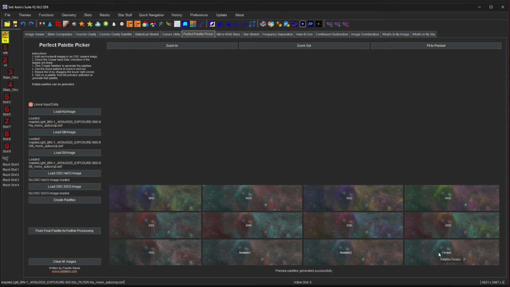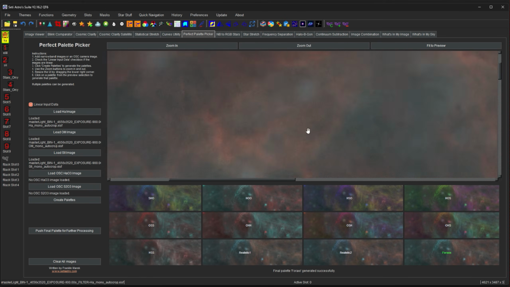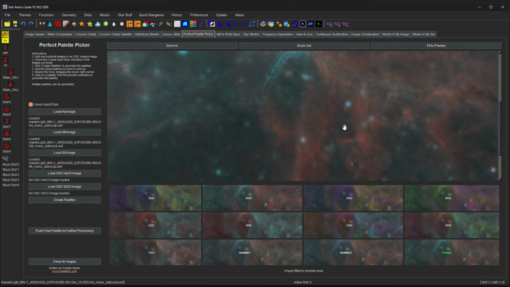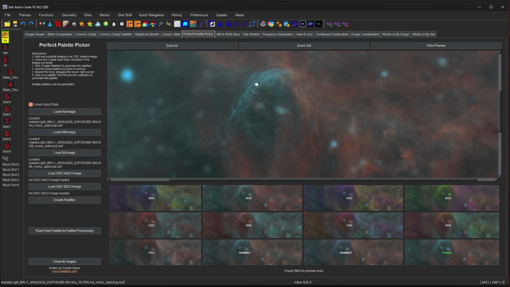And then to see that, all you got to do is click the button, and up here it's going to actually show you the full resolution preview. So we can zoom out and zoom in, see how that looks. So this is the 4x palette.